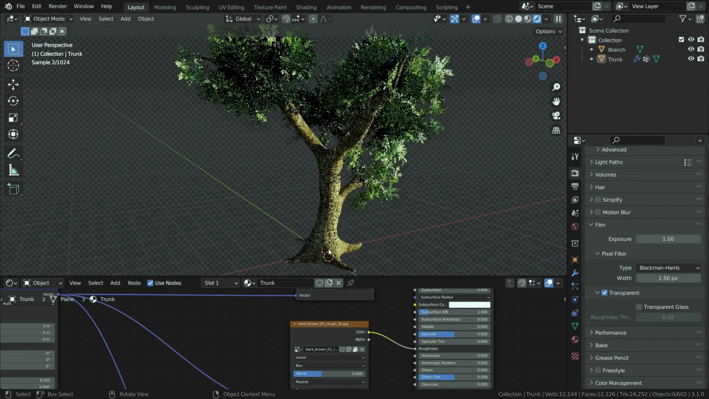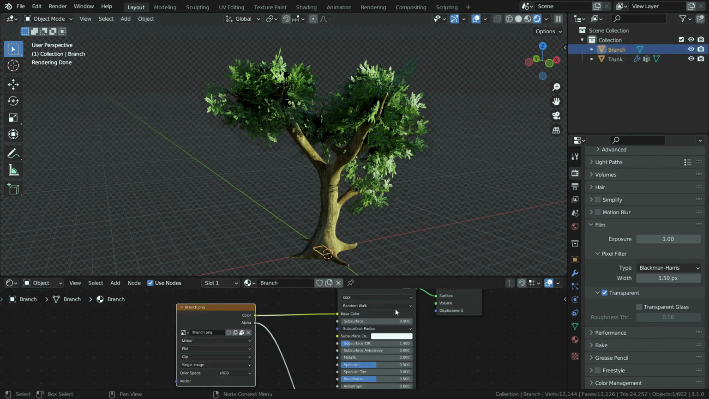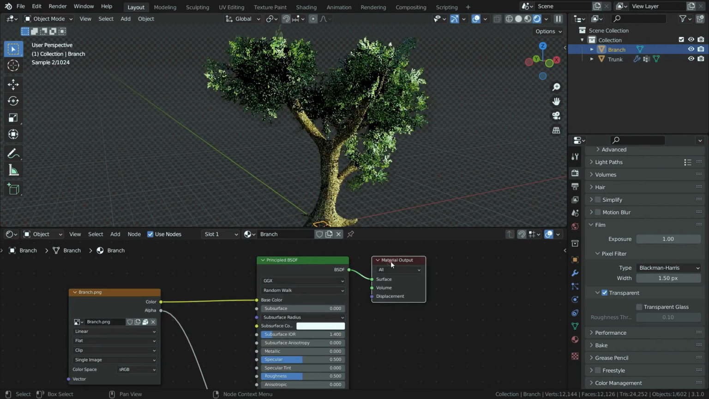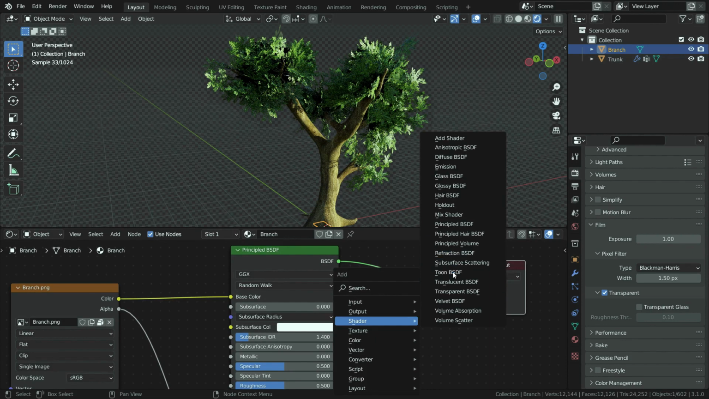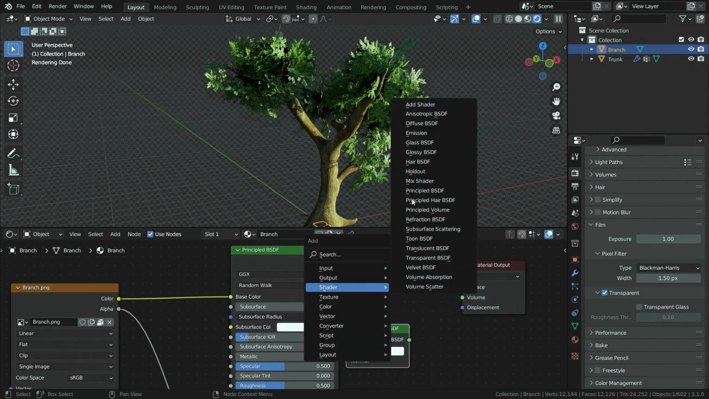It looks cool. But, we can make a semi-transparent material for the leaves. So, it will pass through the sunlight a little bit. To do that, select the branch object in the outliner editor. In the shader editor, press Shift A, and add a translucent shader. Also, let's drop an add shader between the principled shader and output node.